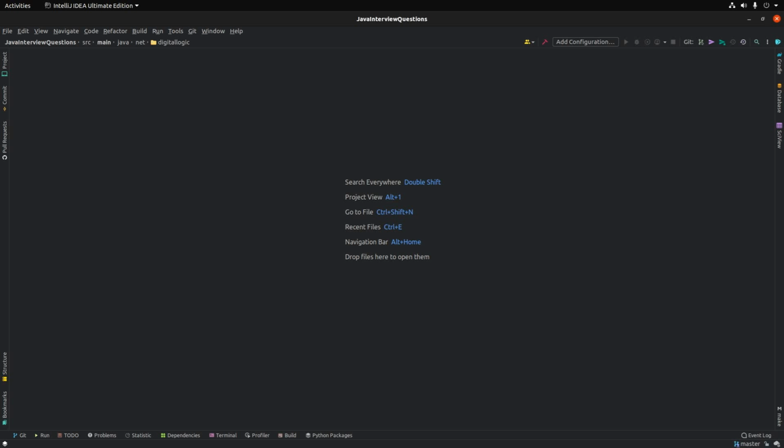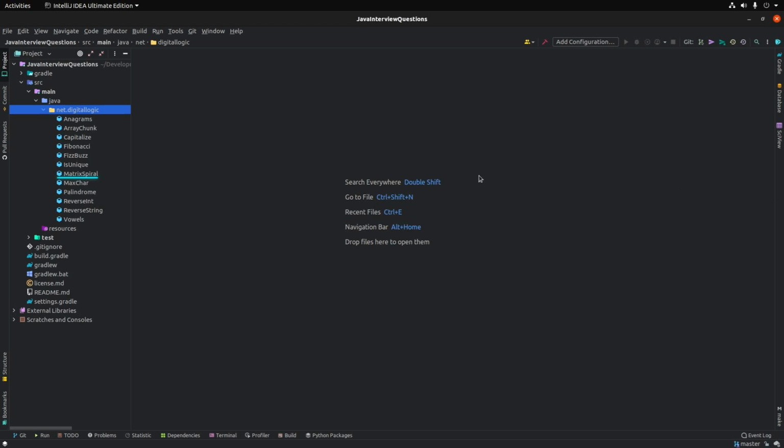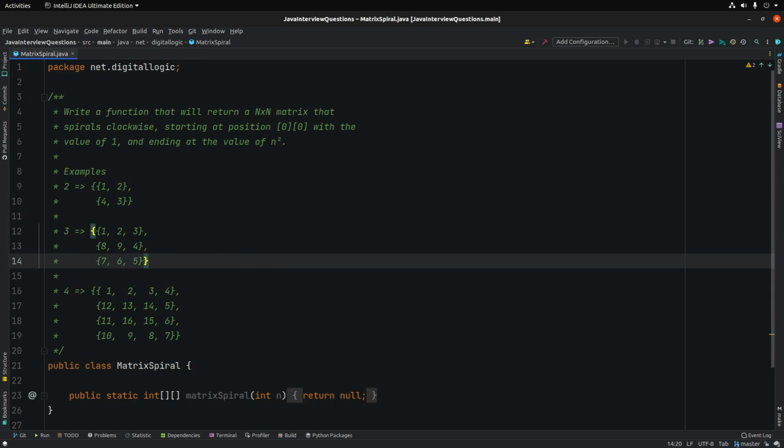So I've already got the project open in IntelliJ. So I'll open up the project browser and then open the MatrixSpiral class. For this challenge, you need to write a function that will return an n by n matrix that spirals clockwise, starting at position 0, 0 with the value of 1 and ending at the value of n squared. The following examples demonstrate the expected output for the provided input.